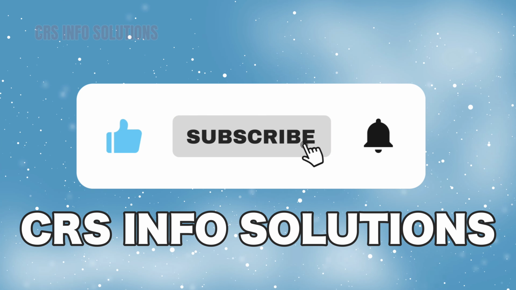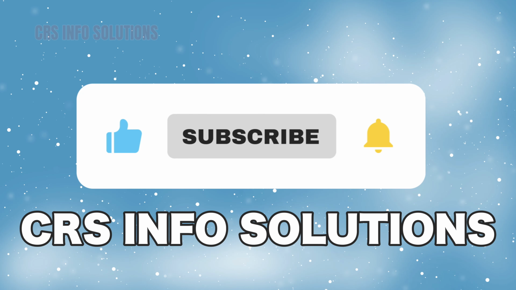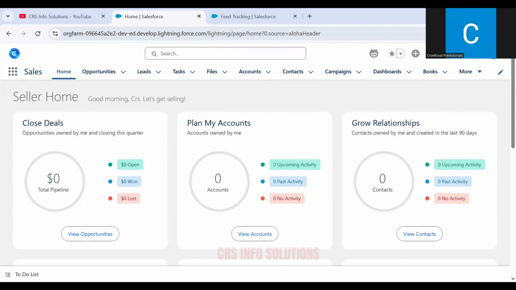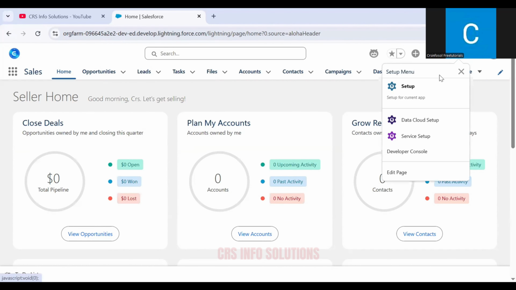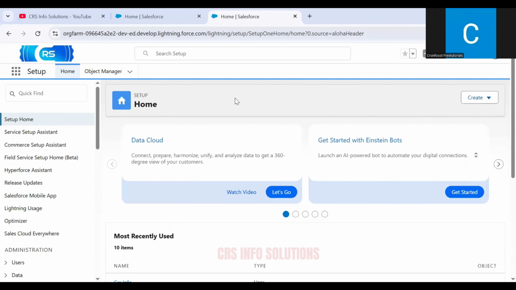So we will go to our Salesforce org and I'll go to the setup. So I'll just quickly go to the settings. But before enabling anything, we need to understand what activities are.